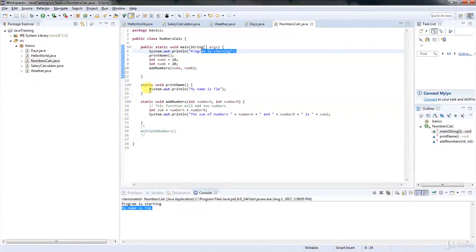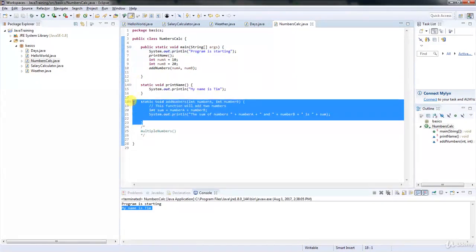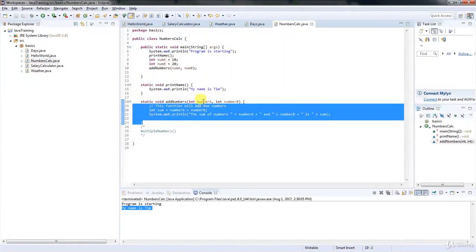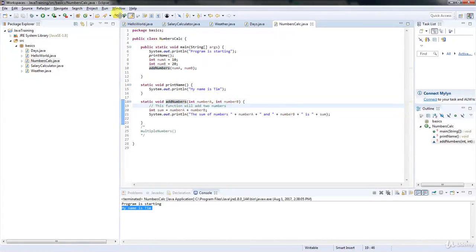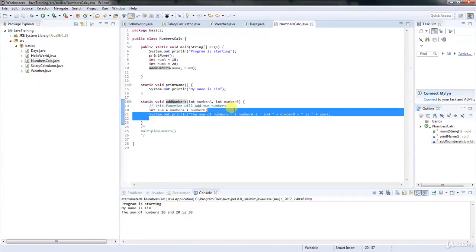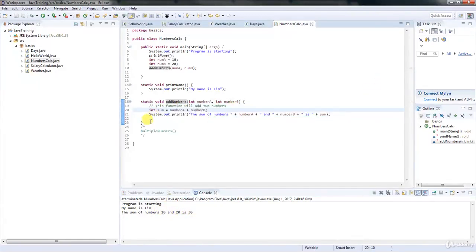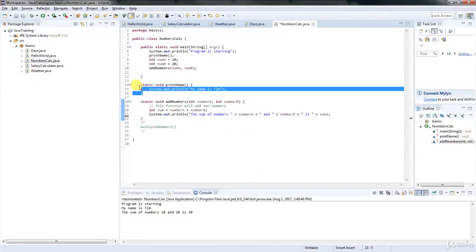It's going to call the print name function, and it's called the add numbers function after that. That add numbers is going to take two numbers and then add them together and print the result. Here we go. Sum of numbers 10 and 20 is 30. Okay, very good.